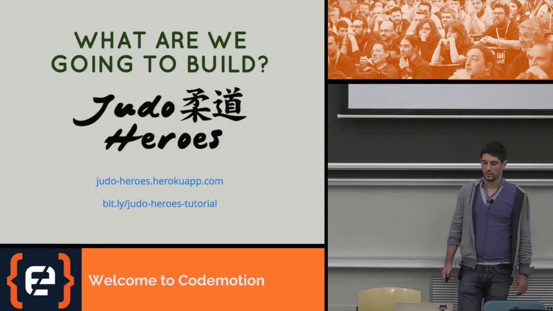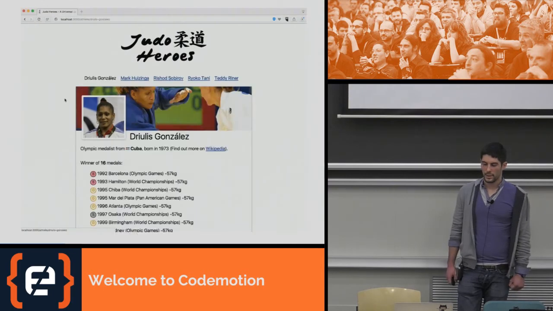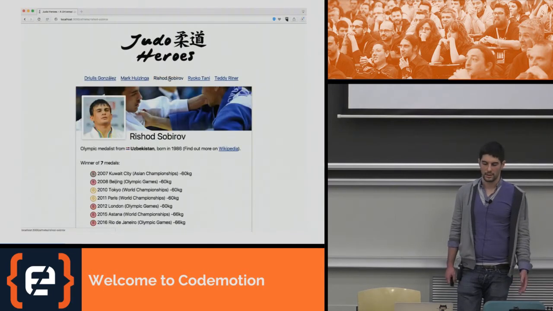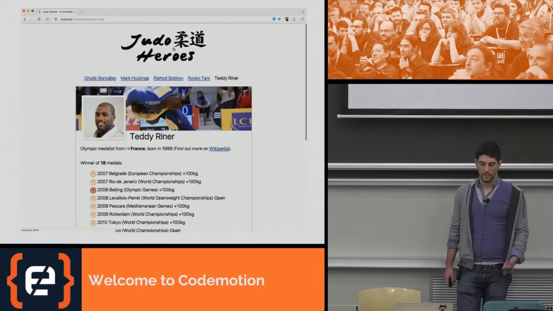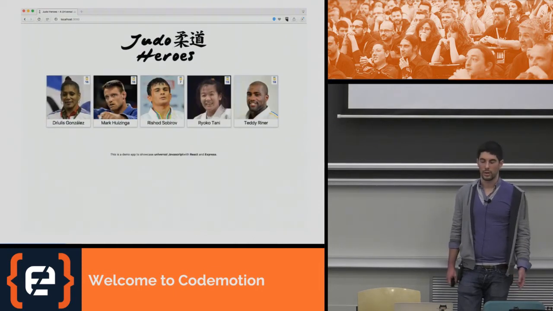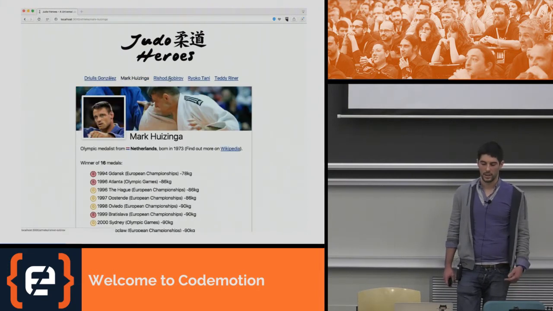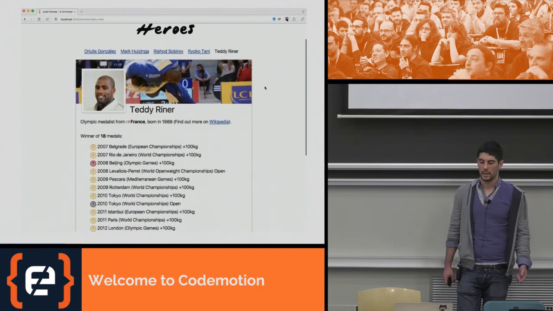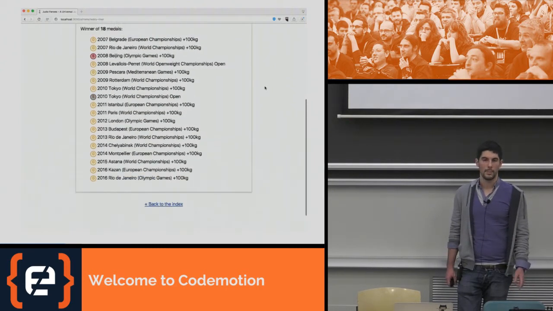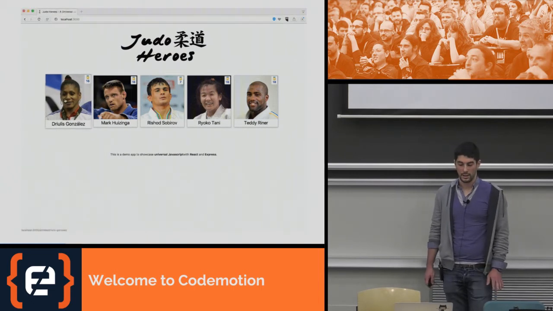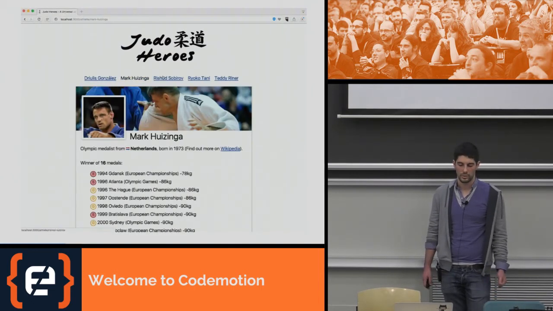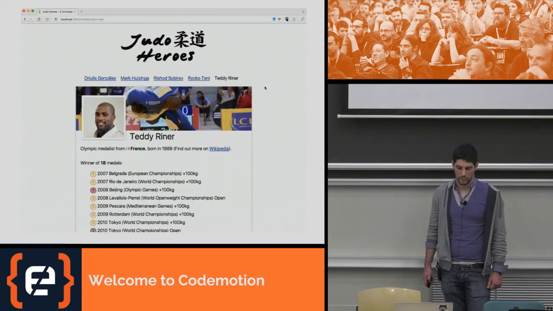Let's see what this application looks like. Basically you have a first view where you can select different athletes. And then for every athlete you have a page that you can scroll, and you will find some information about these athletes, like their name, where they are from, the year of birth, their Wikipedia page, the medals that they won, and things like that. So it's a very easy application. We have just two sections, an index and a detail page.